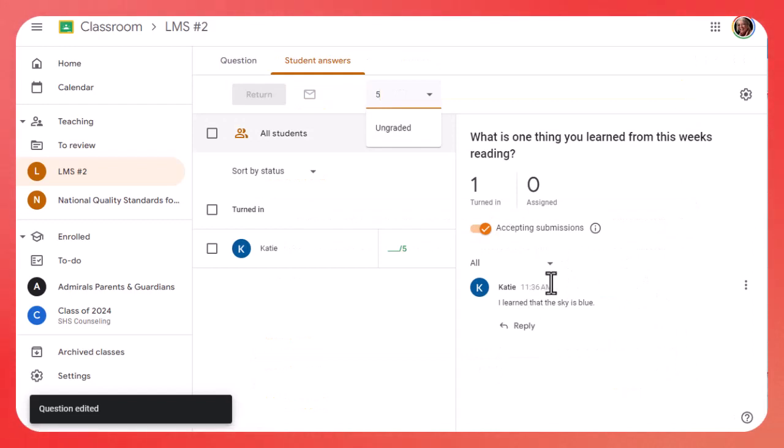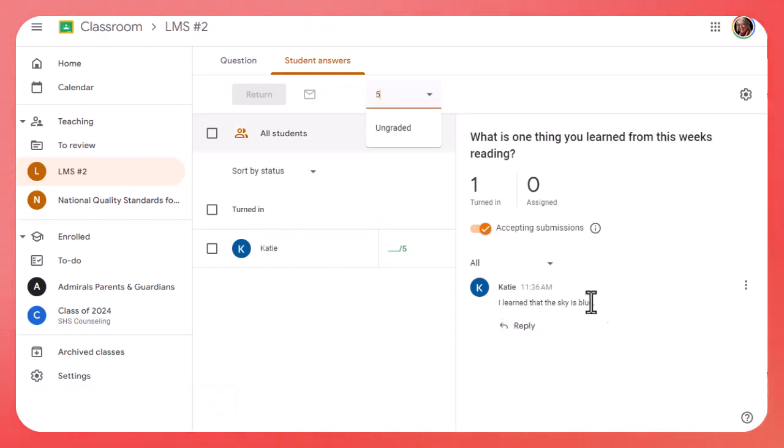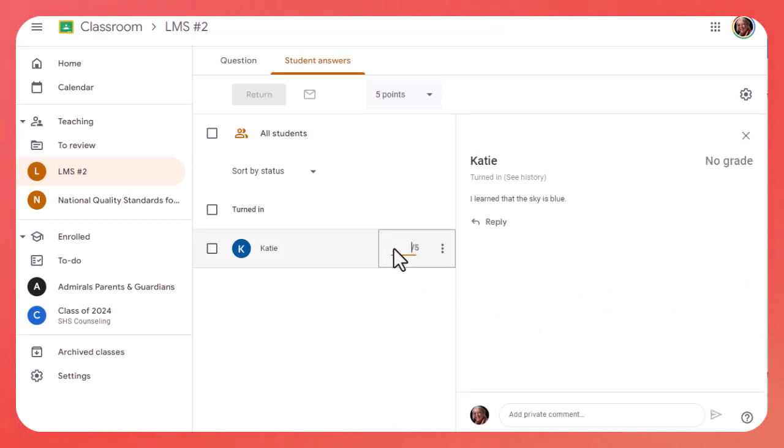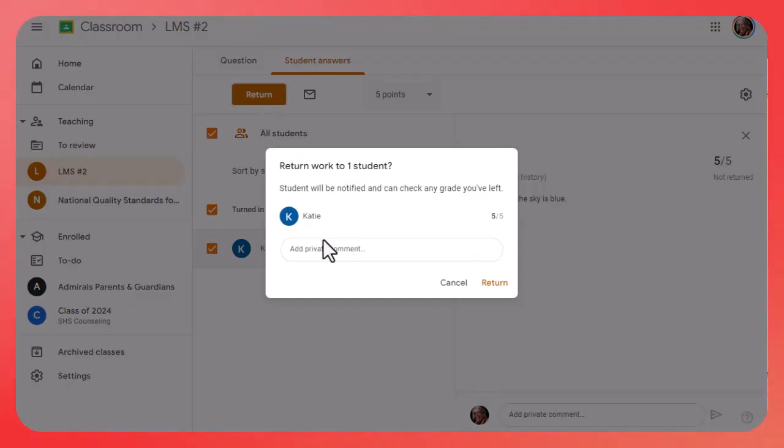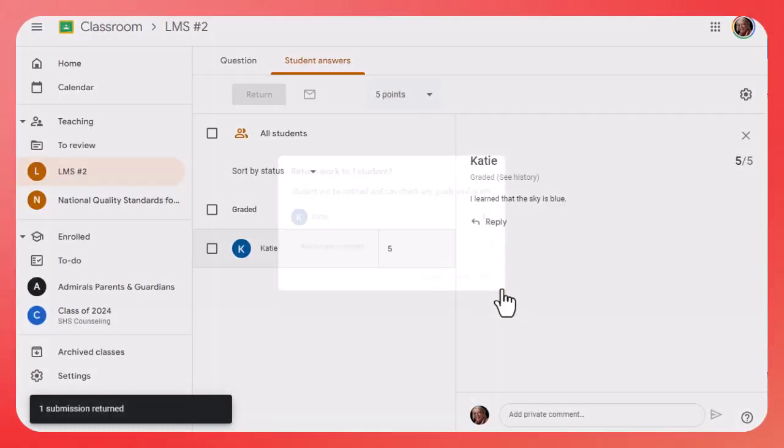You're going to see my sample student actually did respond in here. So I went through and I learned that the sky is blue. So it does not automatically grade these because they're writing responses. So the teacher would have to go through. Now, there's a few ways that I can go through and import the scores for this. I can read this and say, that's a great response. And I put a 5 and I hit return to my student. I can write a comment there for them, but I can leave it like that.